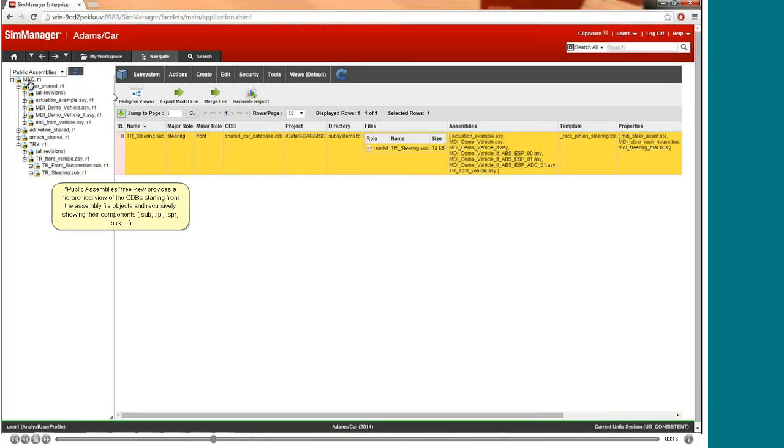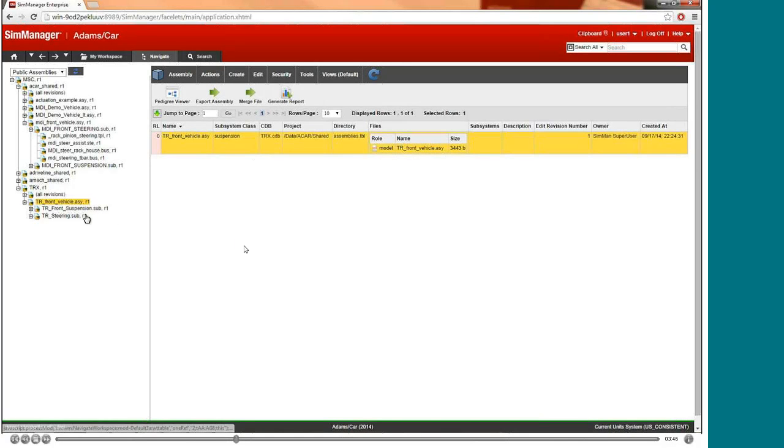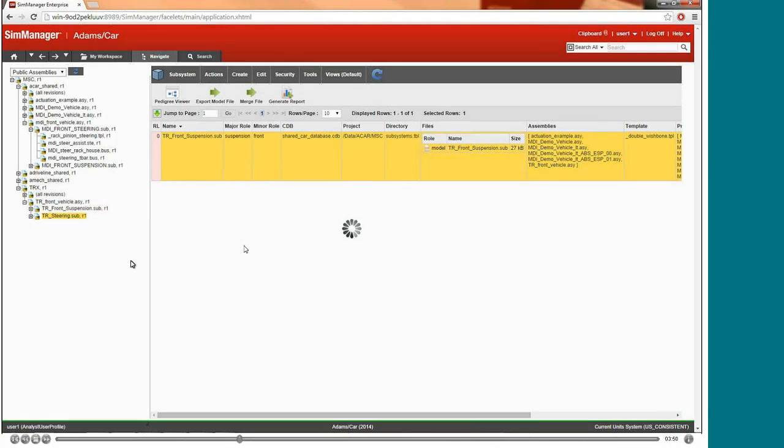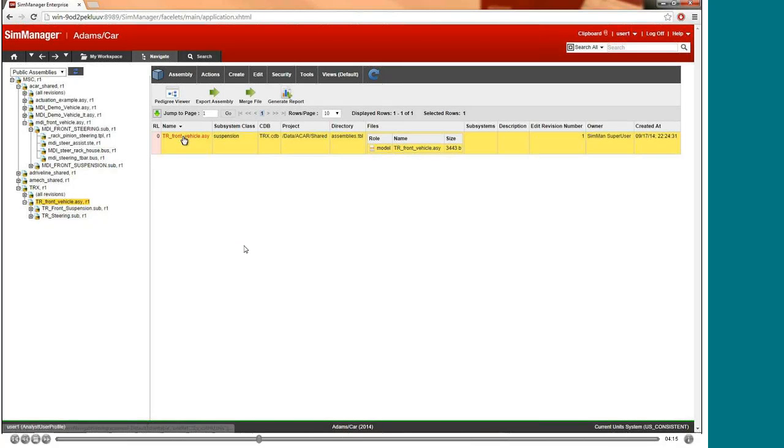Public assemblies is a different view on the public data. So it's a hierarchical view of CDBs starting from the assembly files. And then you can recursively expand the node and see what the subsystems are, what the template referenced by each subsystem is, and so on. So you see here from the assembly to the subsystem, from the subsystem to the template and the properties. In this case, our assembly is this one. The assembly is from the TRX CDB, and both subsystems are from the shared CDB. So in this case, the TRX CDB is referencing subsystems and property files from the Adams Car shared.